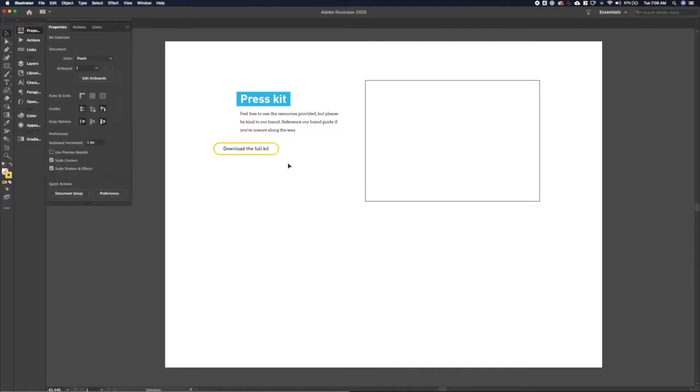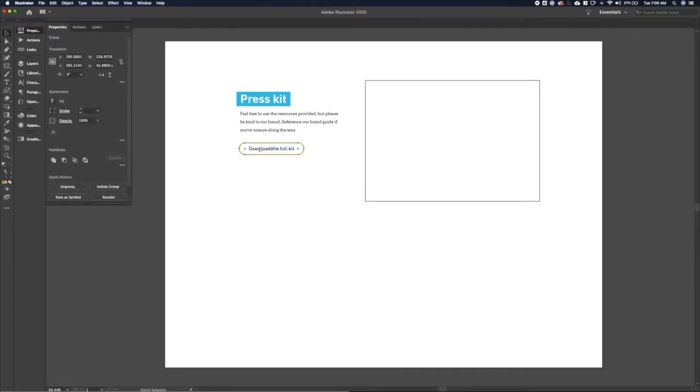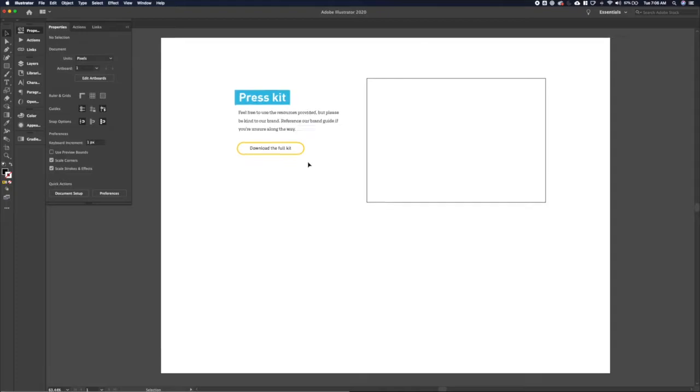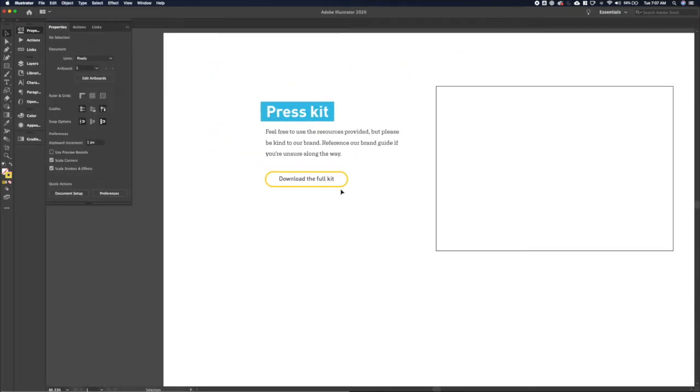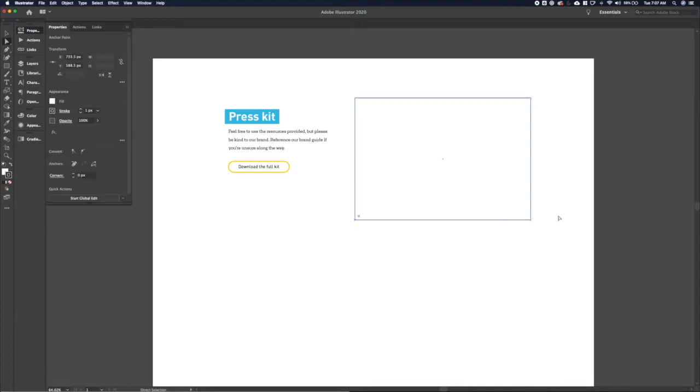Okay, so we've got our button styles here. Let's get that left aligned. That type size is a little big, so we'll bump that back down, and decrease the padding around that call to action there. Okay, so we've got our intro here.